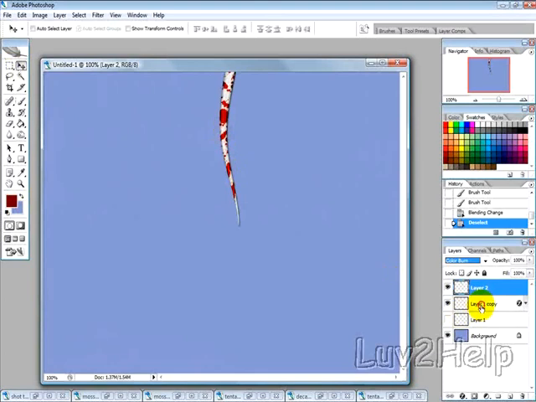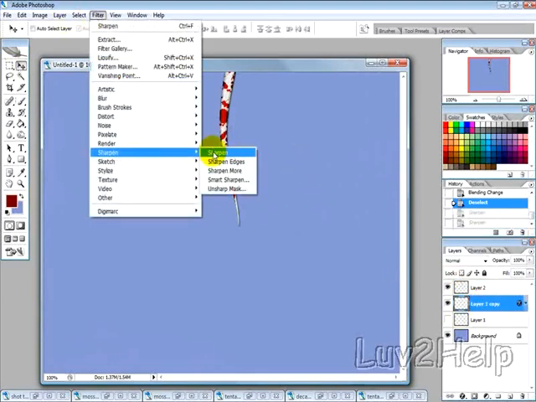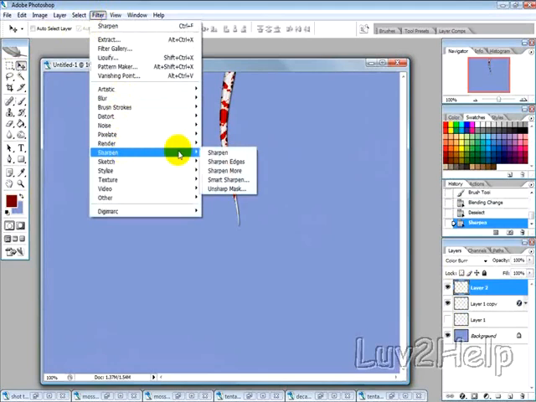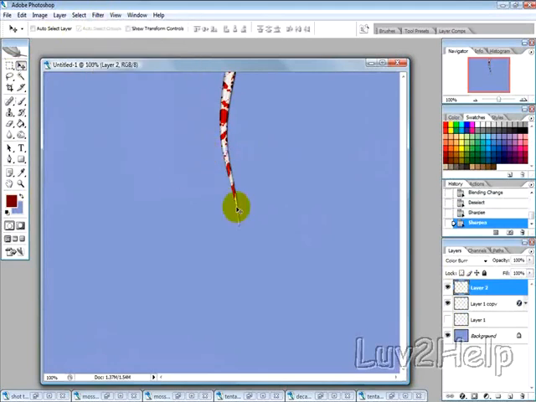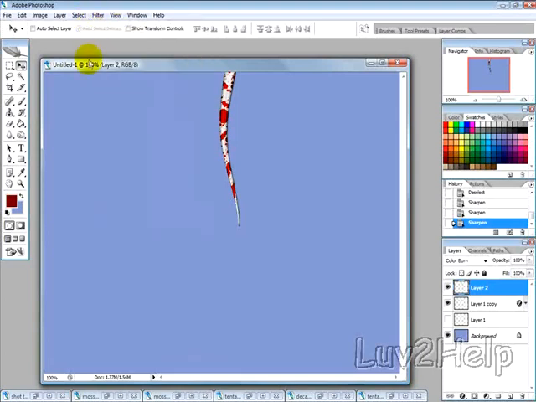Then we want to select the tentacle layer, and then go to Filter, Sharpen and Sharpen, and you can also select the blood layer and go to Filter, Sharpen, Sharpen, just to give it a more splattered effect. And then you can reapply that filter by selecting Sharpen or pressing Control F.